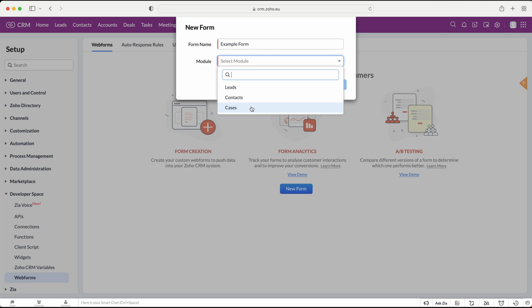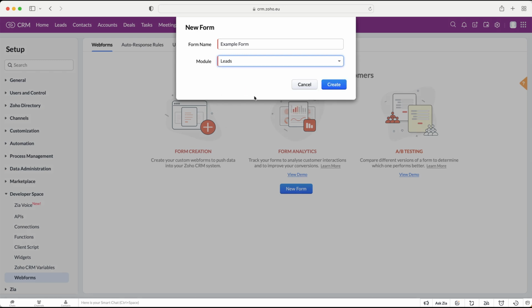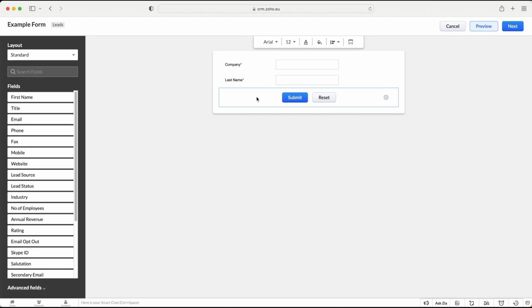So anyone that's got a problem or question with our product, they could submit a case using a form that we created and a shareable link. So we've got those three options here and these are very, very useful. I'm going to go ahead and use leads just in the example today. And then you just need to go ahead and press the create button.